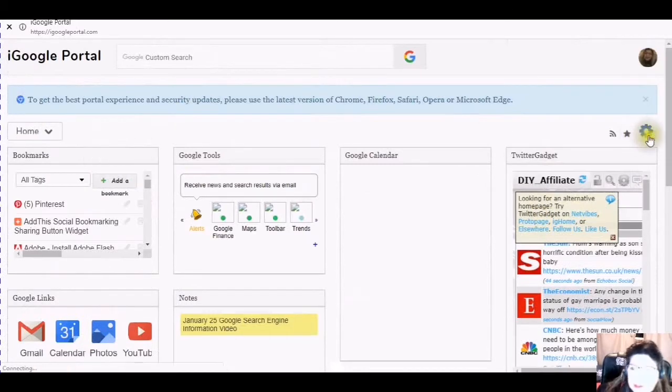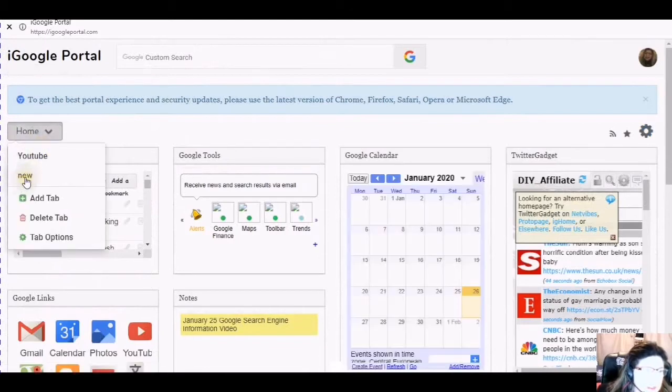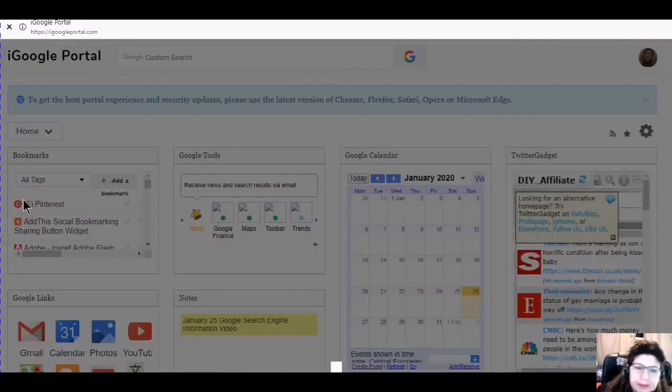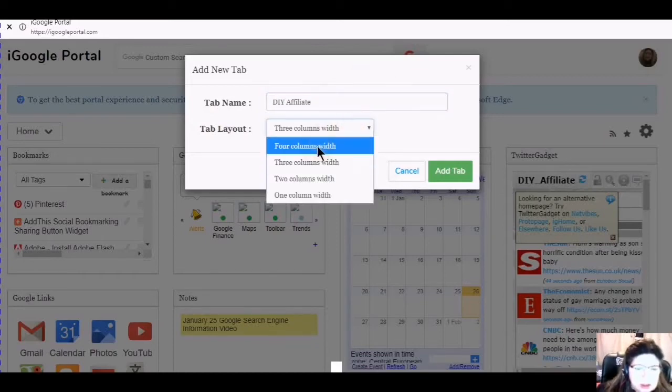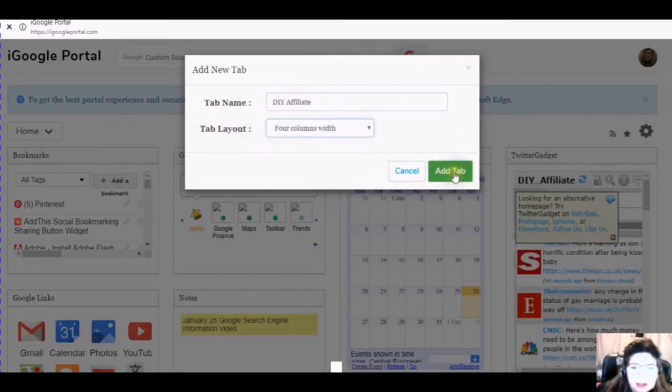At any time, you can create a new tab by clicking on Add a New Tab. Enter the tab's name. Decide what your tab layout will be. Here is your choice: 4 columns, 3 columns, 2 columns, or 1 column. I like the 4 columns, and then add tab.